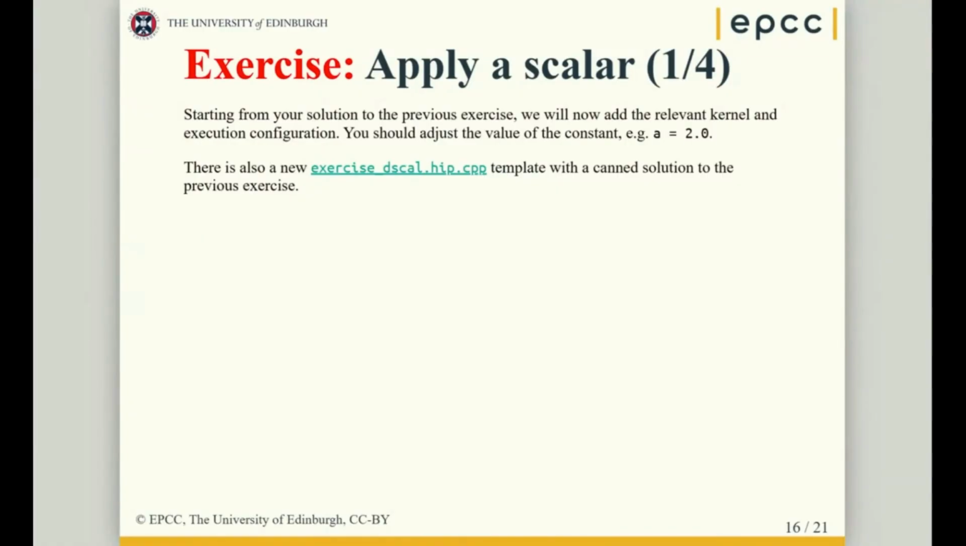will see an exercise to understand how the kernels work. So what we will use is the solution of the previous exercise. Now we will add a kernel, and we will multiply each element of the array by a constant that will be, in our case, 2.0.